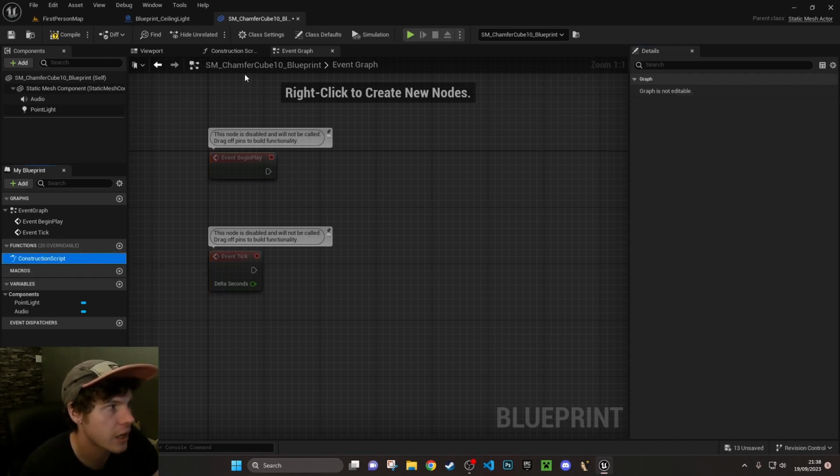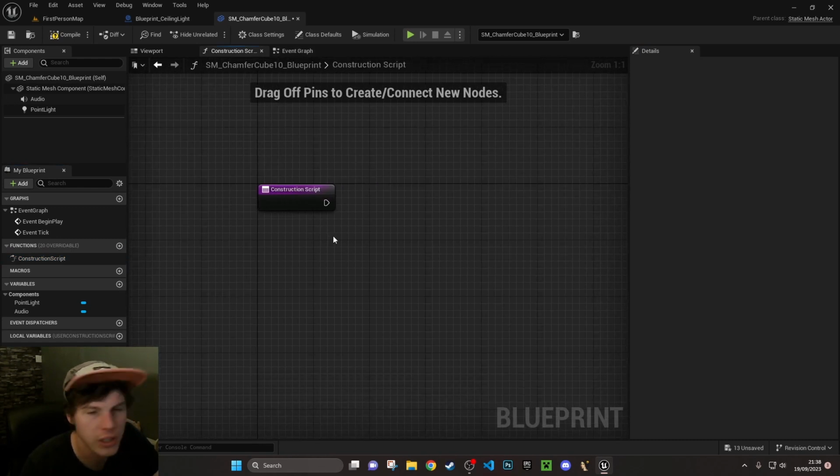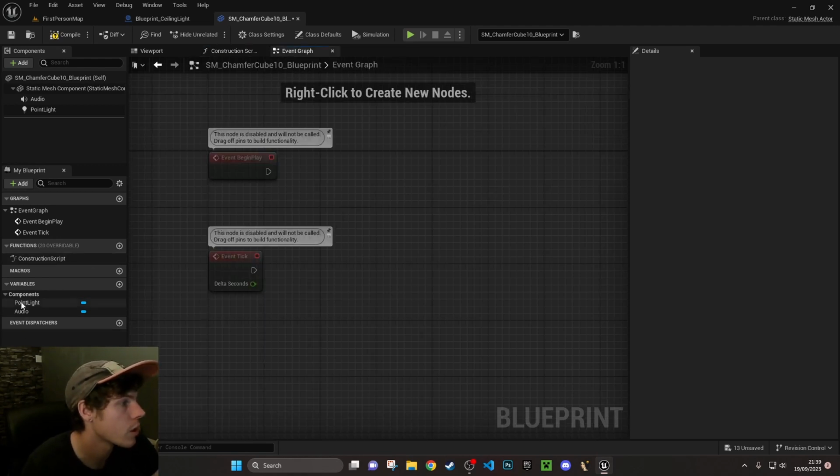Construction script is kind of like things that you just want to run all the time that are not going to be affected by conditions really. Whether you're developing something and you just want it to be simulating physics temporarily, you can chuck it in here and then remove that script afterwards if you'd like.